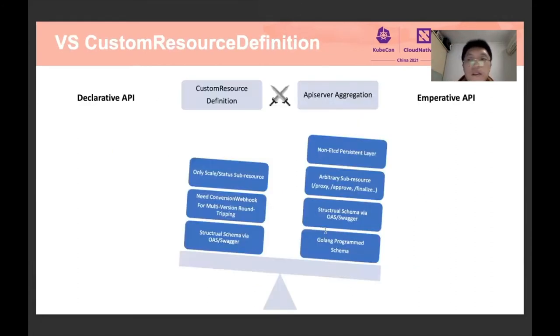Okay, after understanding the implementation details of AA servers, let's take a step back and look at the CRDs at a higher level. Let's compare CRDs and AA. The CRD is basically a declarative API. However, the AA is imperative.